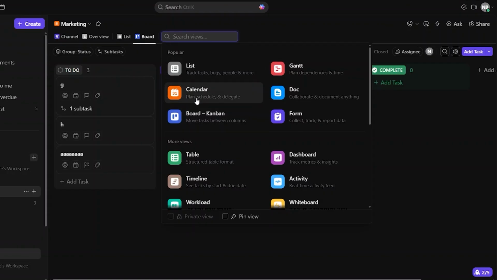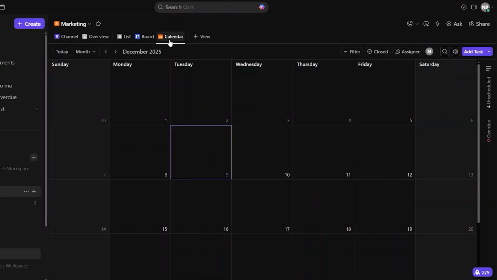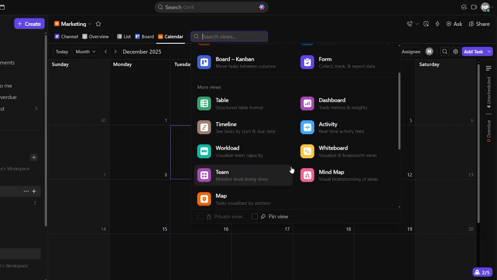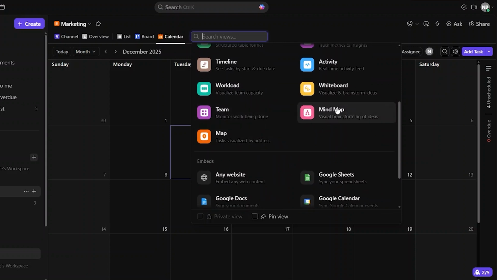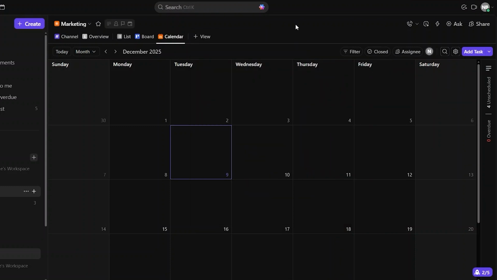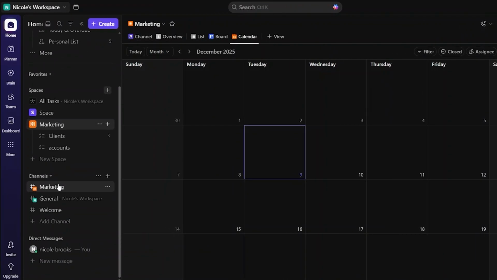So you can select the calendar view. You can add that. Let's see what the calendar view is like. This is what it looks like. You can have more views as well. As you go, you can have the table view, and you can have the team view. You can have the mind map view, as long as it is supported by whatever plan you are using at the moment. So these are the views, and then over here on the side, you have the spaces.